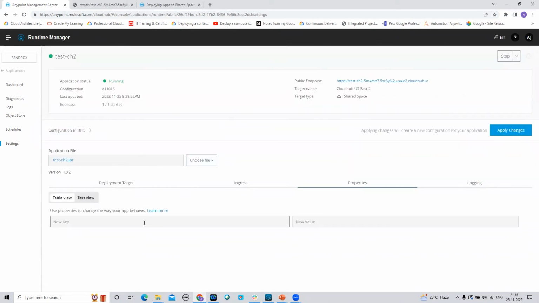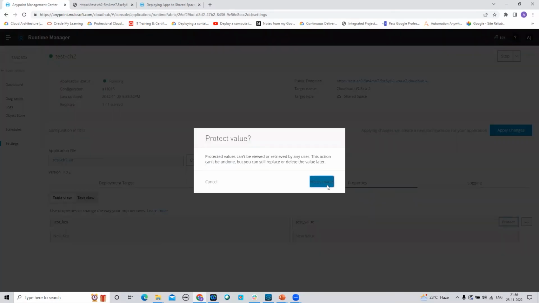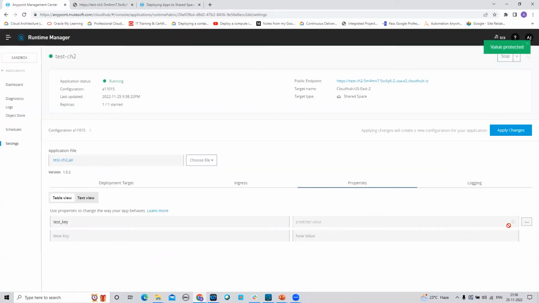the properties tab. Like CloudHub 1.0, here also we can define some properties if needed. I am just giving a test key and test value just to show you, because my application is very simple and I don't need any such property setup, but in real life scenarios we often need to do this. And if I don't want anybody to see these values, especially if it is a password or a PII value, for a password I can make it secure, but for a PII value I can mark it as protected. Then nobody can see my protected values.